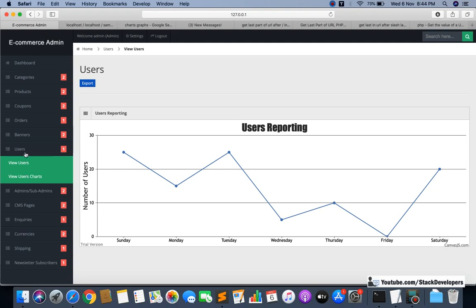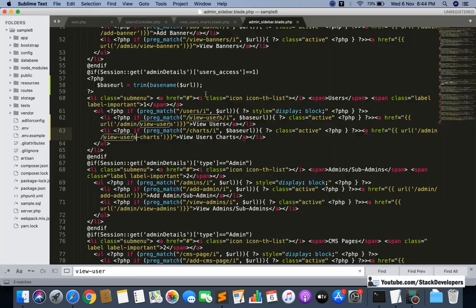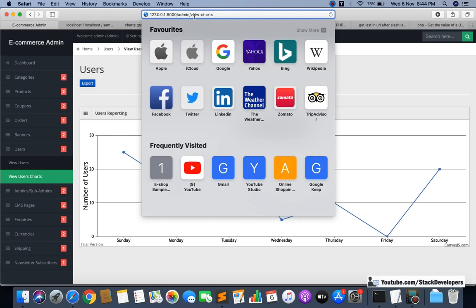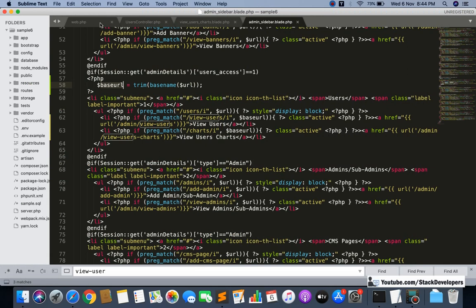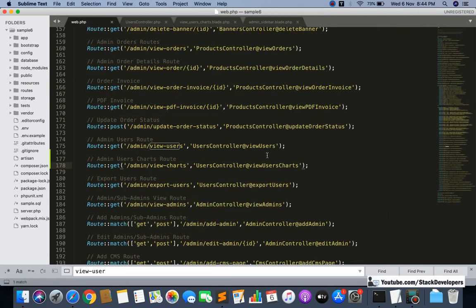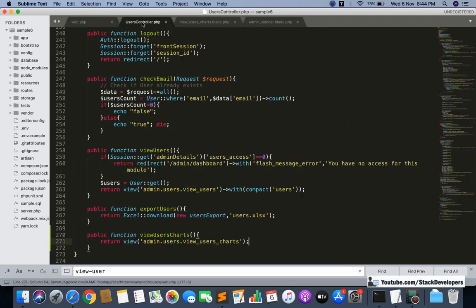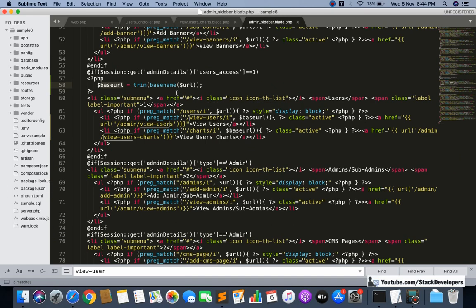In the last video we did something very simple for maintaining the URLs: we found out the base URL, which is the last segment, and checked whether it is view charts or view users. But I'm going to undo that once again and use this view user charts route for the charts, and update this one. I'm going to match this base URL.